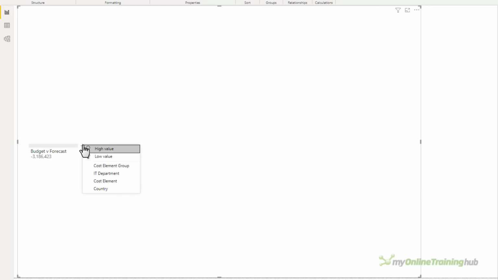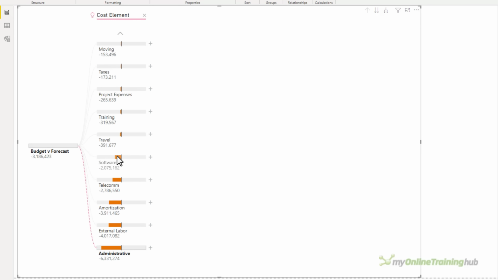I can click on the plus beside Budget v Forecast, and I can use Power BI's AI to find the biggest contributor to the negative variance by choosing low value. Now, by default, it sorts in descending order, but since I'm interested in negative variances, I want to sort in ascending order. Here I can see the administrative cost element is the biggest contributor.